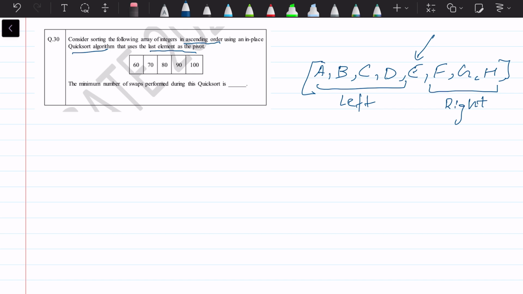So basically, it will fix the position of E, as E is at the right position, because everything which is smaller is on the left and everything which is greater is on the right. And again it will call quicksort on the left side and on the right side, and again we'll take a pivot and keep doing this until all pivots are in their right position. Fine. So what we need to check is how many swaps are performed.